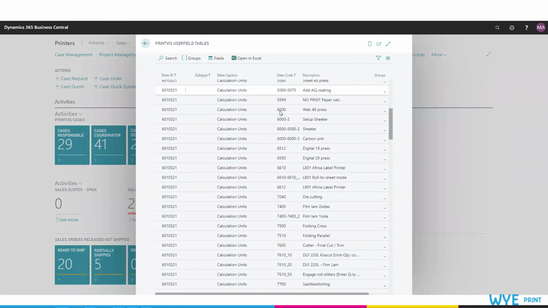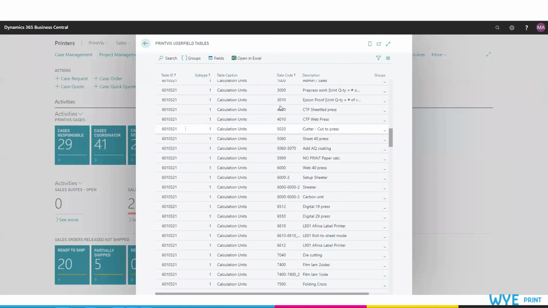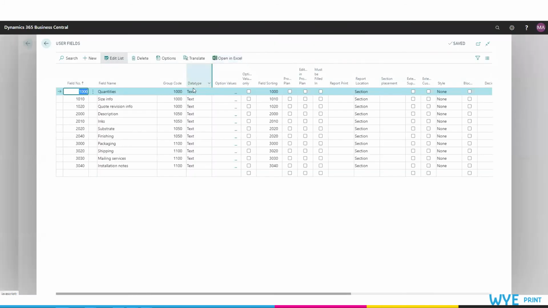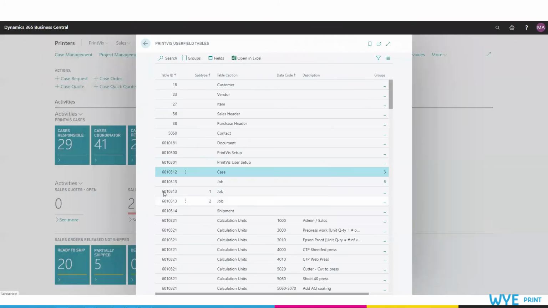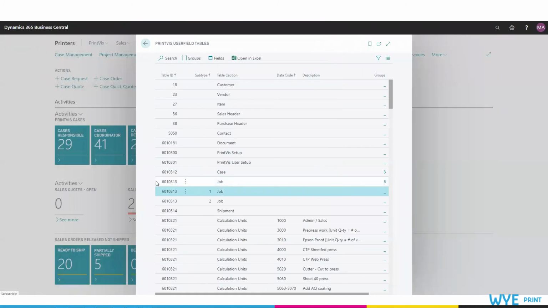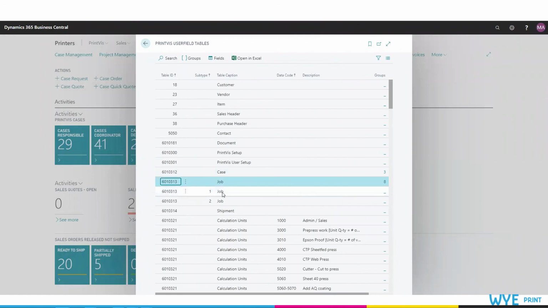From here, this is everything that could have a user field. To view the fields under each area, I simply select case and I select fields. And you'll notice this is the same view we just saw going through the case card. If I want to see my job 1, I select my job 1 and hit fields. Actually, in that case, it's job 1. If we had enabled the job 2 and 3, it would have been job 2 and then job 3 there. But because we only have job 1 enabled, it's that top job.